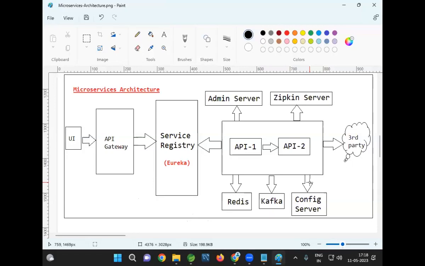Next one, we are having admin server. What is the purpose of admin server? Admin server is used to monitor and manage all the API actuators at one place. Eureka will provide the dashboard to monitor the services. Admin server also will provide the dashboard to monitor the services.